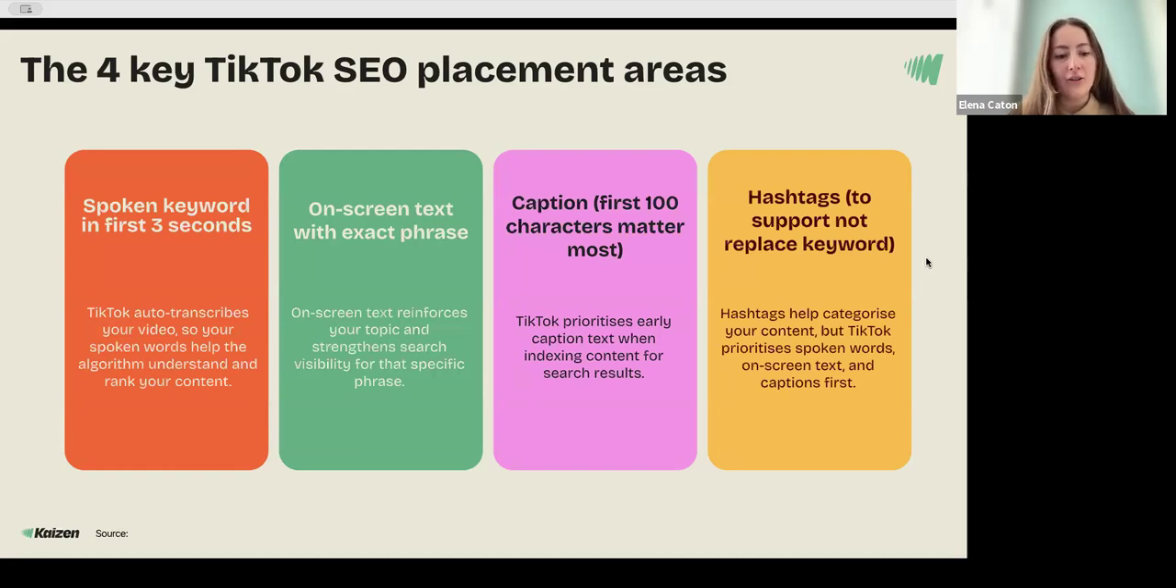because TikTok auto transcribes your video. So it might seem a bit odd, like, why isn't it written down? But the algorithm actually auto transcribes the video. So it's really important that it can rank your content in those first 3 seconds. So just make sure you include your keyword on that one.